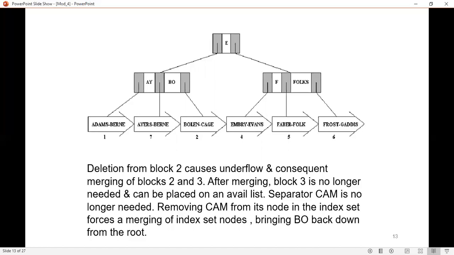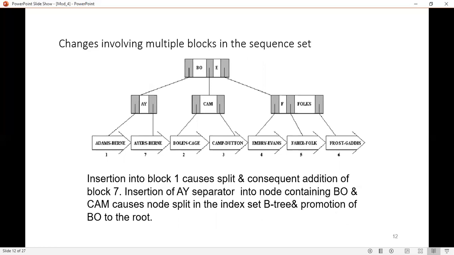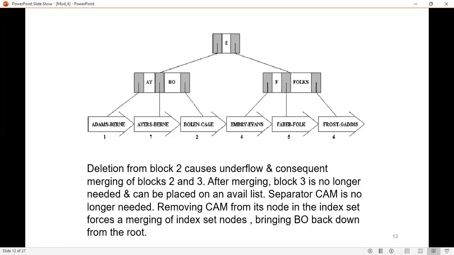Separator CAM is no longer needed, so remove CAM from its node in the index set, that is in the second level. This forces a merging of index set nodes. From the previous diagram, you had AY and CAM; you can merge these two together now. Merging of index set nodes brings BO back down from the root. Again, in the root, you have only one separator there.